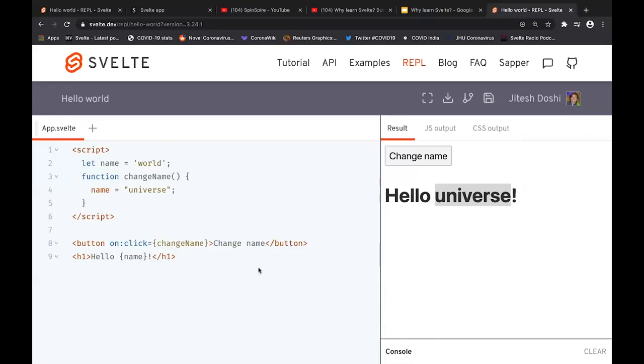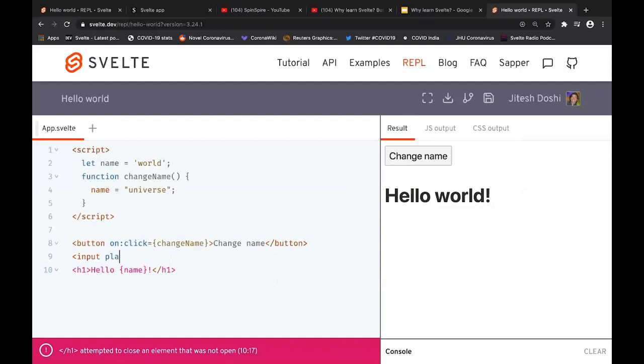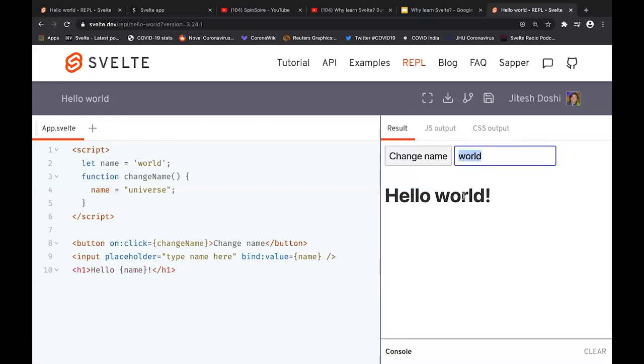What if there was an input box? So input, and then let's give it a placeholder: type name here. And if you want to two-way bind the value of this input box to name, then you do this. And now this name variable that has an initial value of world, could be changed to change name, is bound in several different places. If I hit change name, this world will become universe in both of these places. So it's literally bound everywhere.